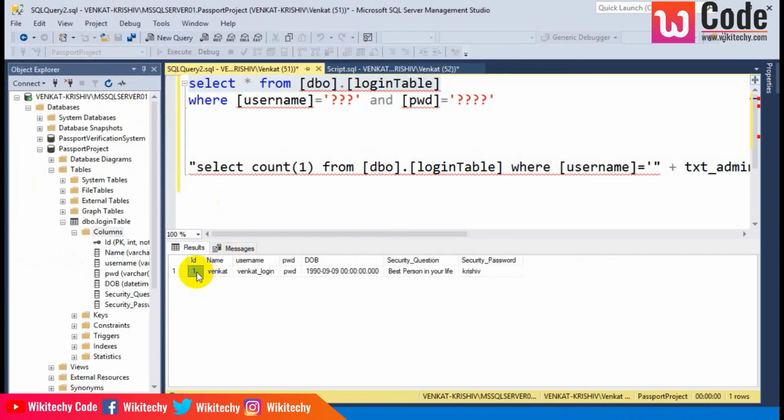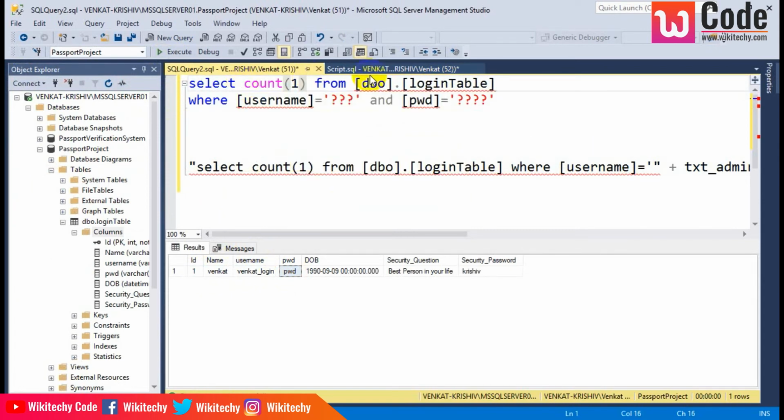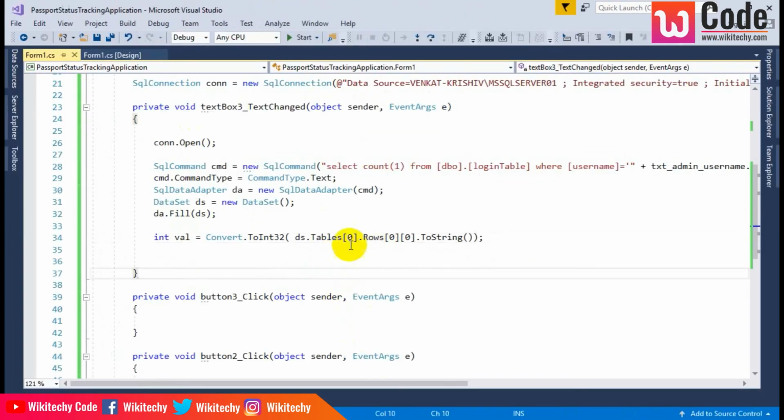So this is 0, 0, 0, 1, 0, 2, 0, 3. I am putting it as count: how many records are there in this table? Obviously I'm getting a 0, 0. So from here I need to put this one.